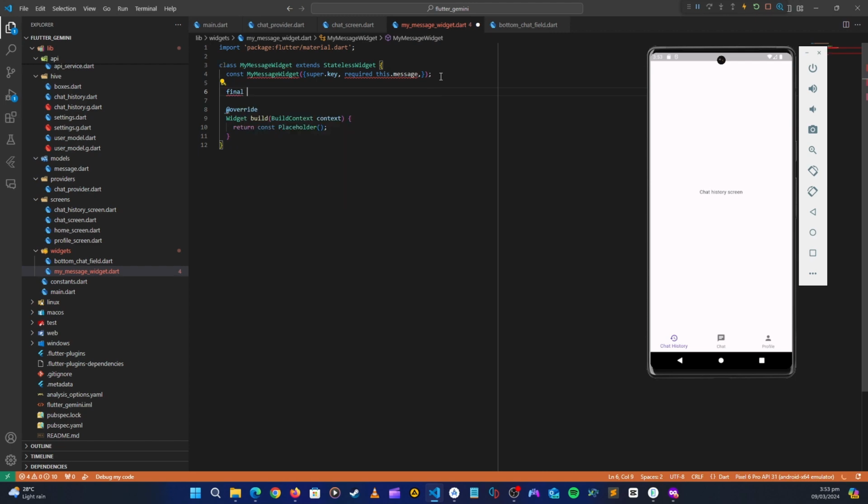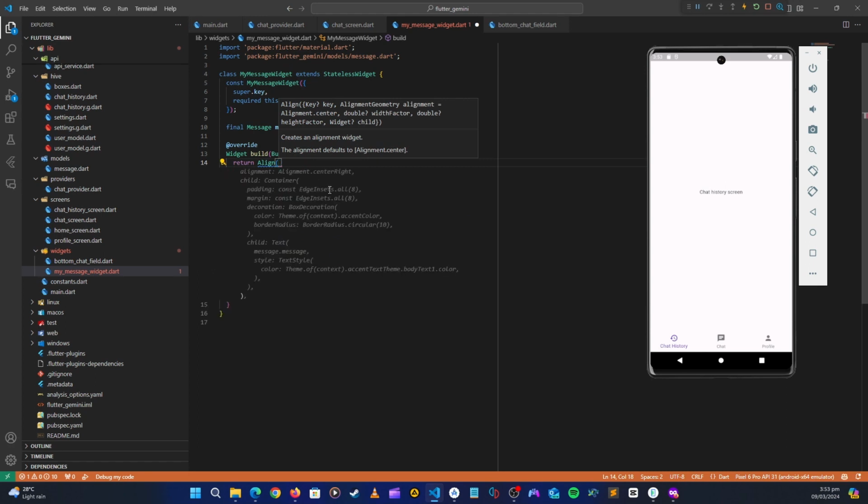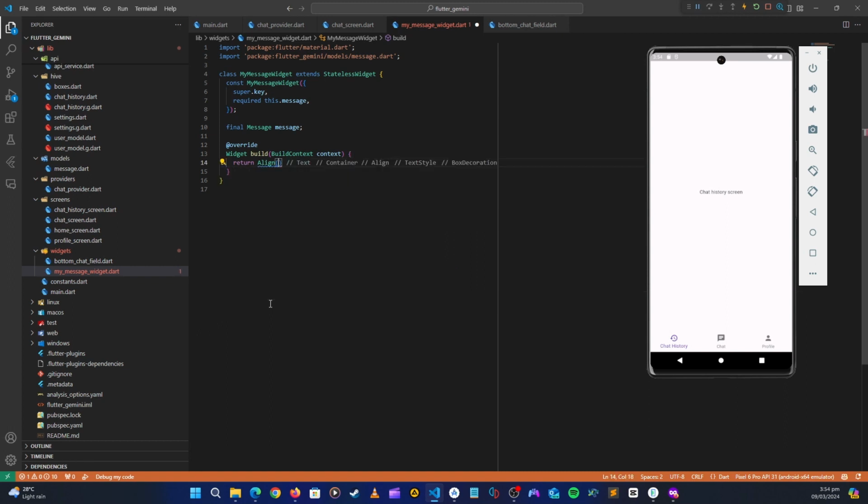So here let's say final message. Let's import this message, and then down here what we need to do is return the align widget. Copilot is trying to create it, so let's click tab and change what we want to change. It looks like it's missing a bracket here. Let's just remove it and not waste time there.